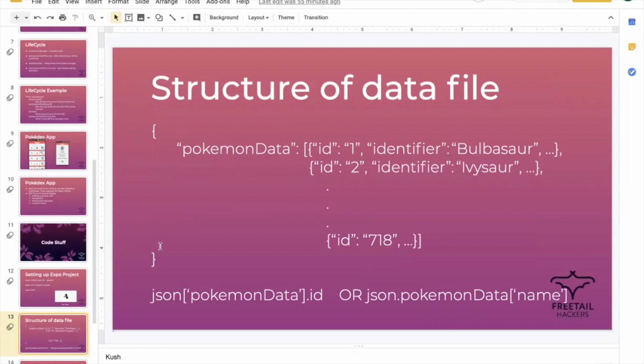Anything within curly braces in a JSON file is called an object. So the file consists of basically one giant object. And then you have key value pairs. Key value pairs form your object. You can think of it like a dictionary or a map in other languages.